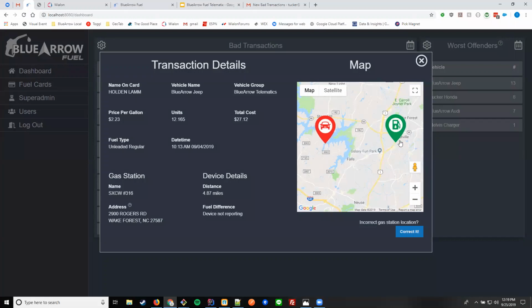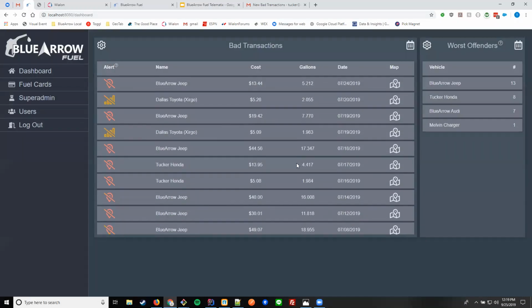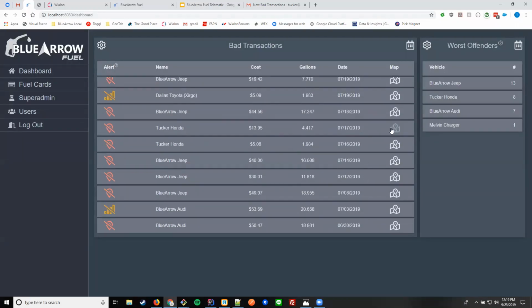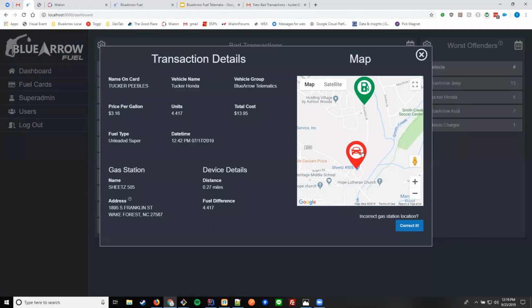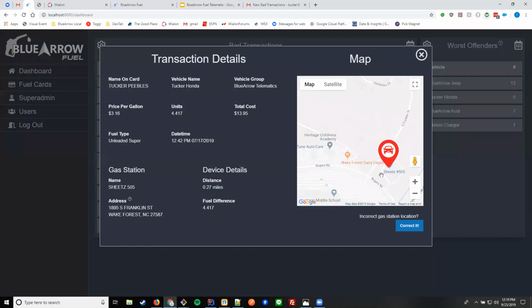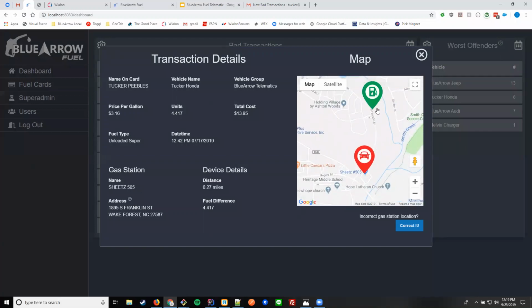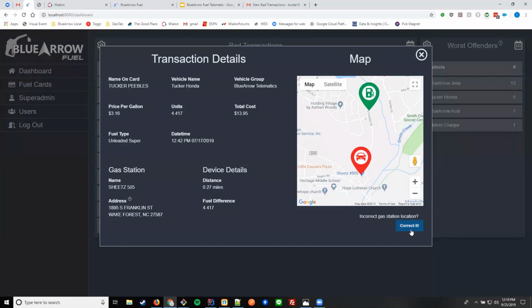But one of the things that we had actually noticed while building this app is that sometimes we use the Google Maps API to determine the location of the gas station. Sometimes Google Maps doesn't have the right location for these gas stations. So for instance, if I scroll down to this transaction, you can see that this vehicle was at the Sheets 505 right here at the time of the transaction, but for whatever reason, Google has the location of the gas station here.